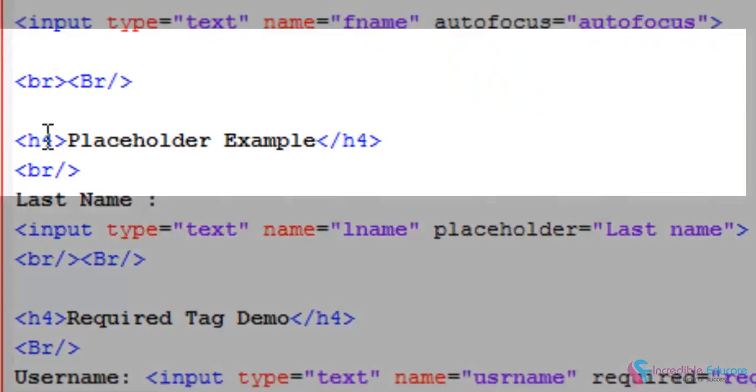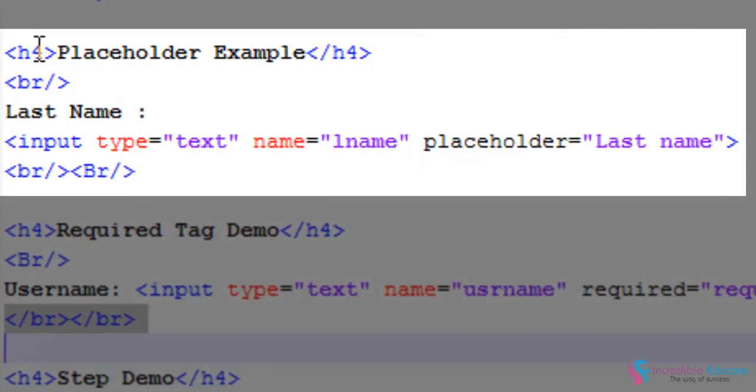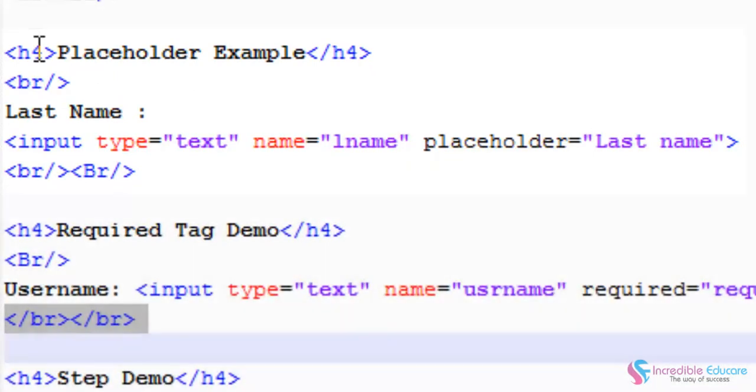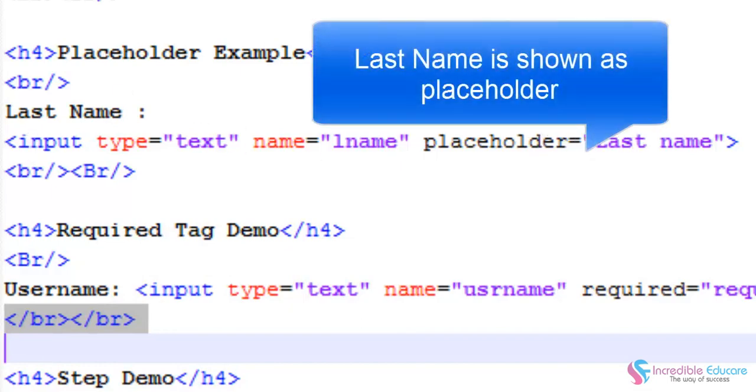Then there is placeholder. Placeholder stands for any helping message that lets the user know what has to be typed into that user input. Here we are providing last name as the placeholder.